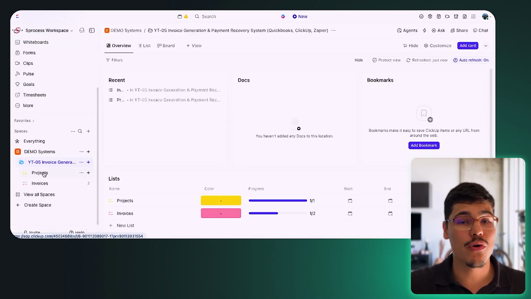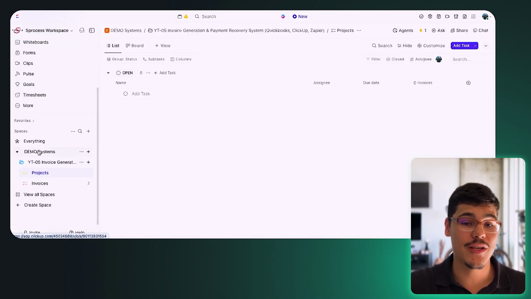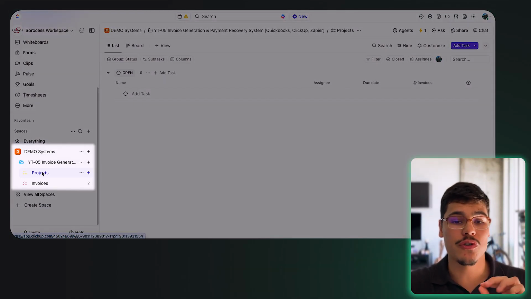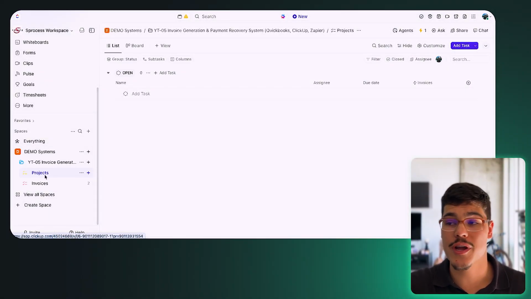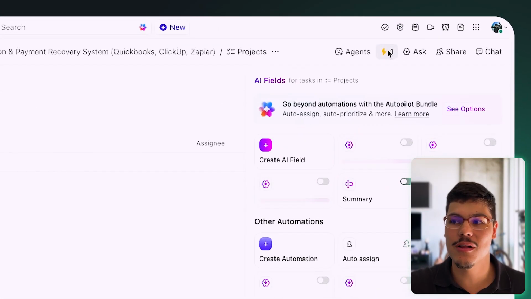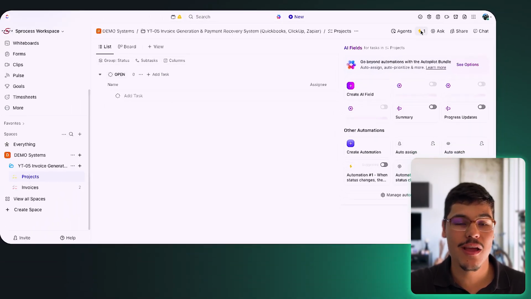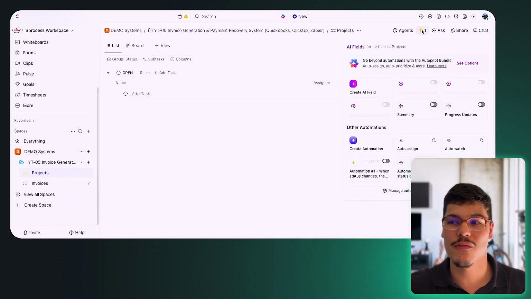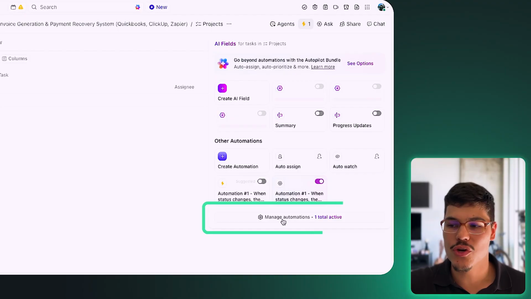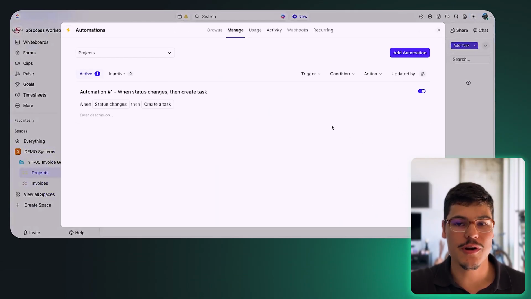In order to find all the automations that you have in place, you need to navigate to, again, either space, folder, or list, depending on where you want to create that automation, and click on this little button, which now looks like lightning. Prior to that, it looked like a bigger button for automations. Then click on Manage Automations at the bottom over here. Now, in this pop-up window, you will see all the active and also inactive automations that you have in that specific location.